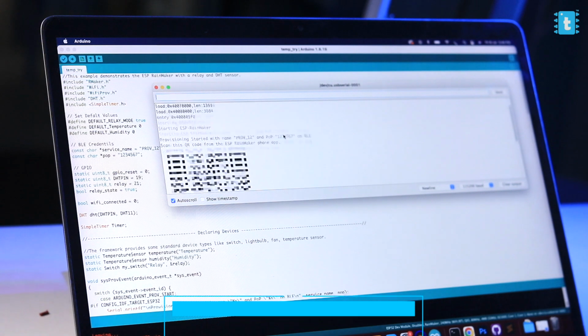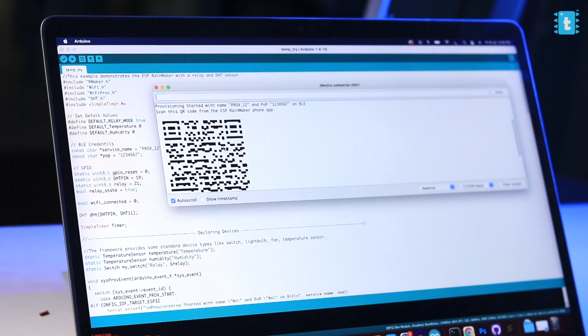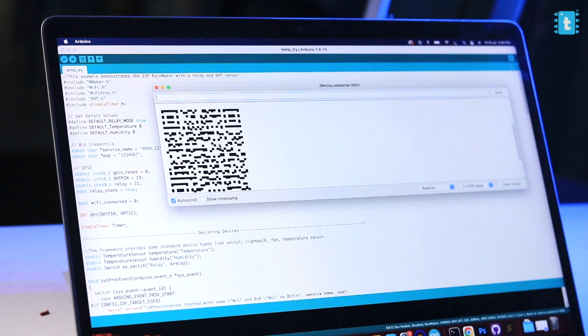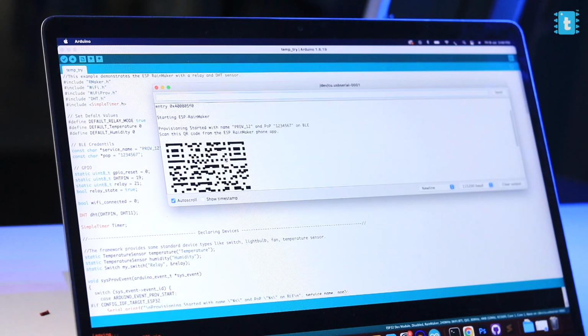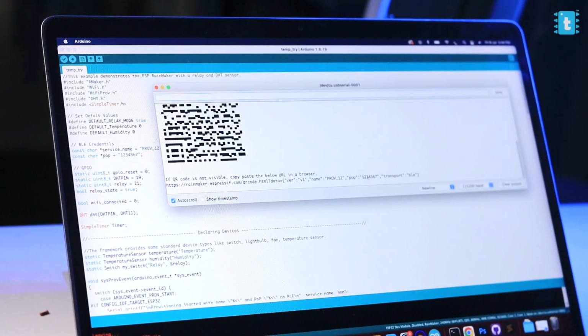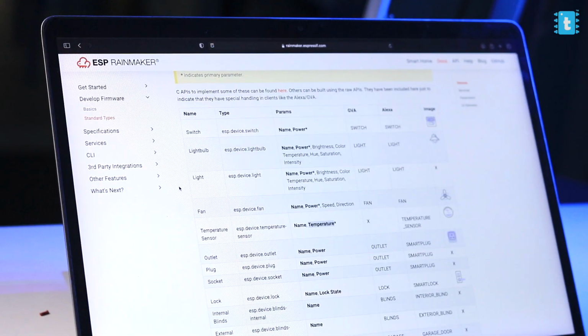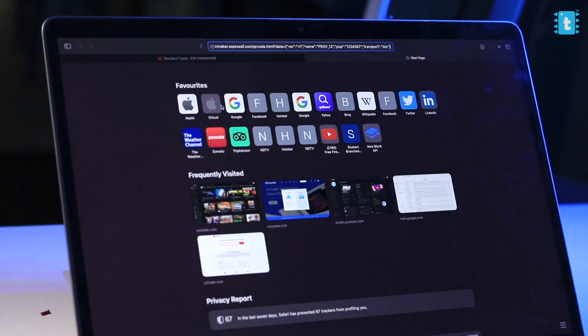As you can see, it says starting ESP RainMaker, and here it has printed a QR code which is not clearly visible, but we need to scan this QR code. To make the QR code completely visible, there is one link provided in the serial monitor. You just need to copy this link. So I'll copy it, open the web browser, go to a new page and paste that link here.